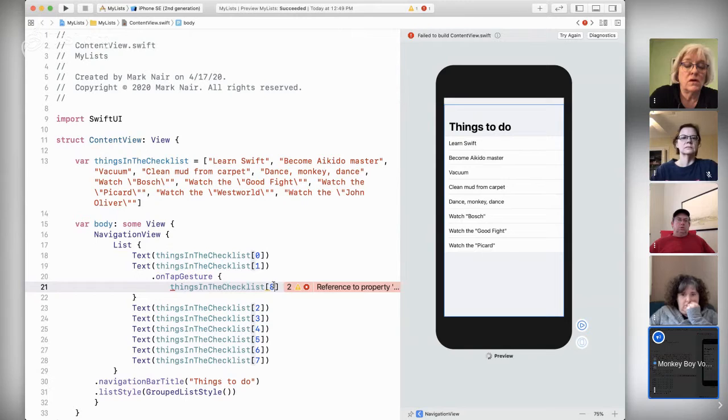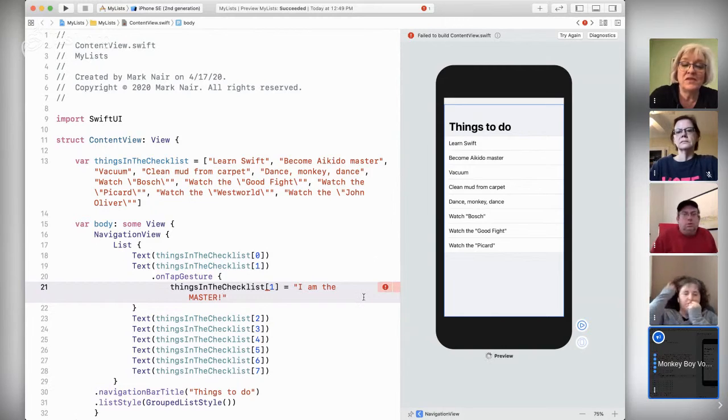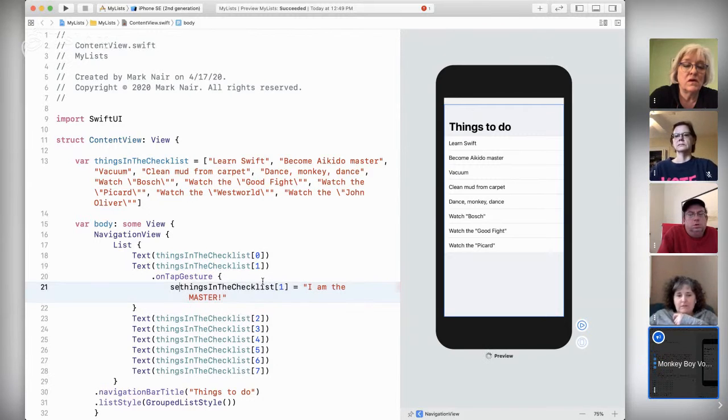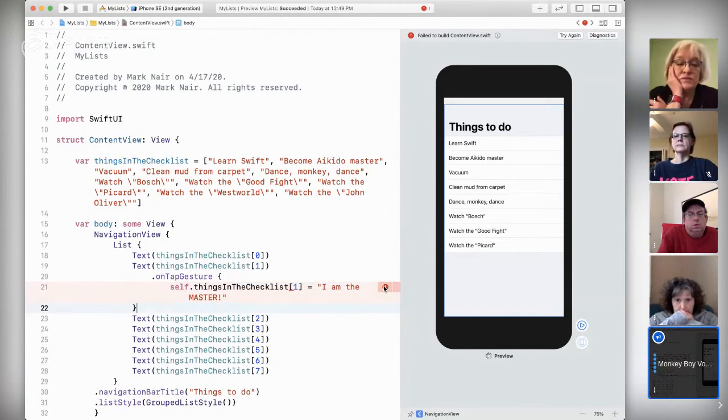Nope. I'm going to say number one now equals I am the master. All right. So what I want to do is tap that and have this reflect that. But I get this error. Oh, there are two errors in here. One is the self error, because I'm technically in a closure, I have to reference it like that. But the other error is the more significant one: cannot assign through subscript, self is immutable.